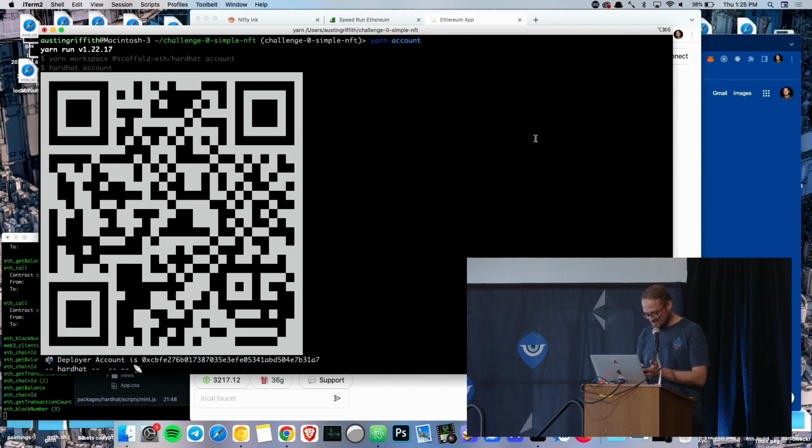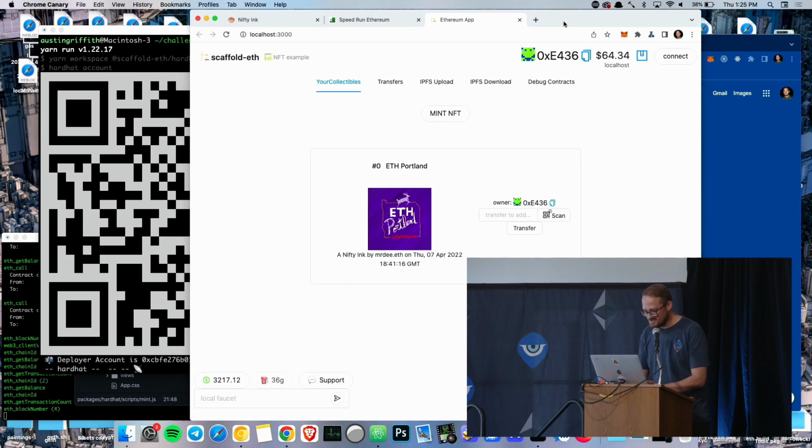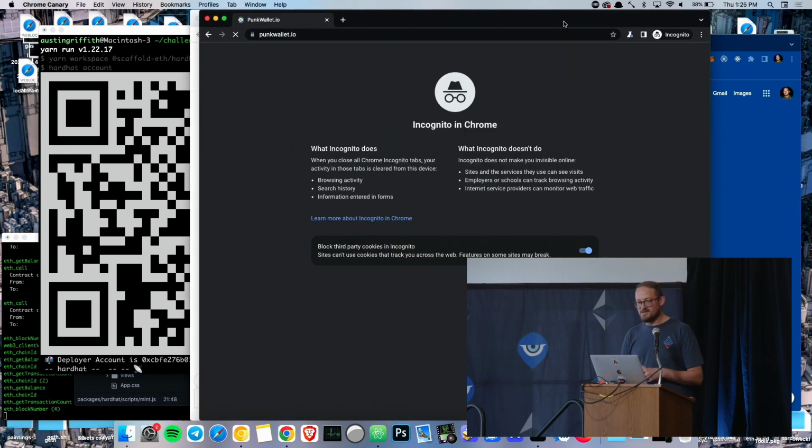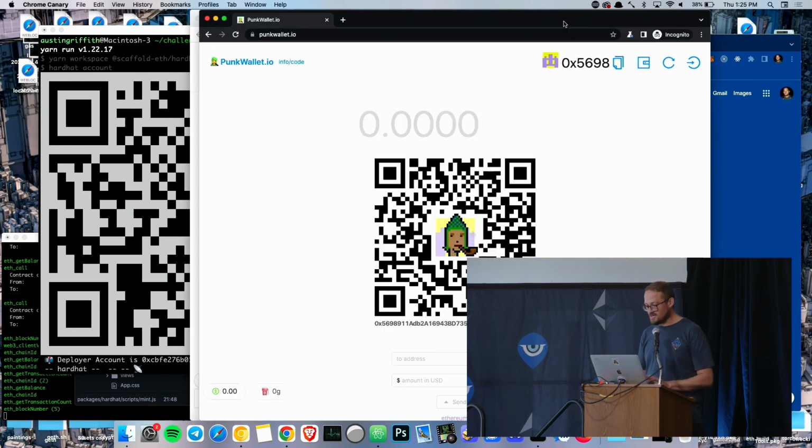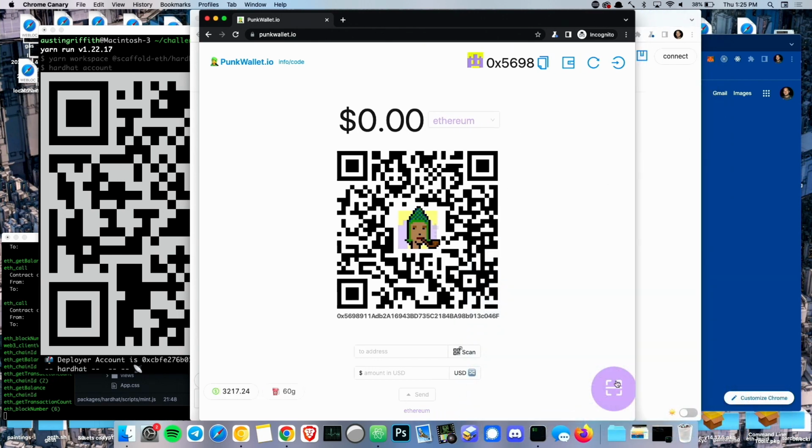Here we go. OK. So I'm going to use a Punk wallet. Oh, let's talk about the Punk wallet for a second. Punk wallet is built with Scaffold-eth. It's a Web3 wallet with Wallet Connect up front on all sorts of EVM-compatible networks. I've got my Punk wallet here with, let's see, hopefully some real ETH on it. Yeah, so I'm going to open up my Punk wallet here.